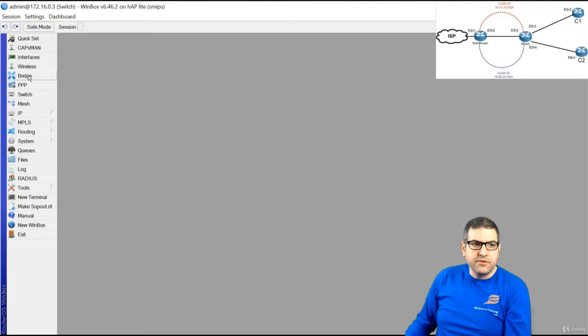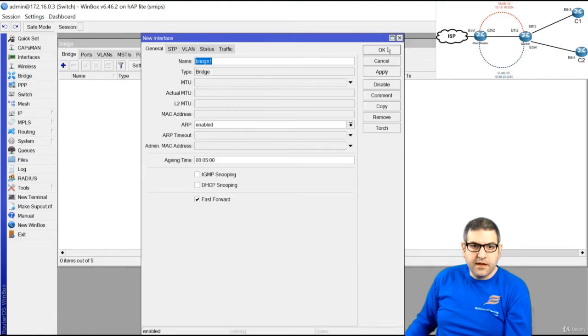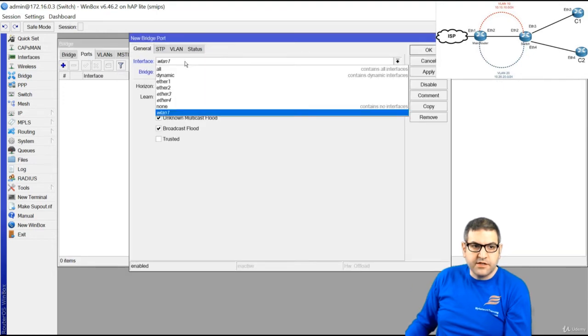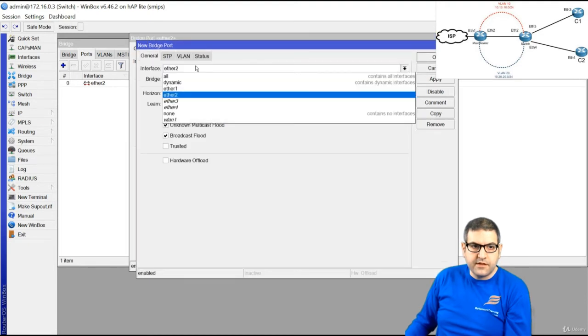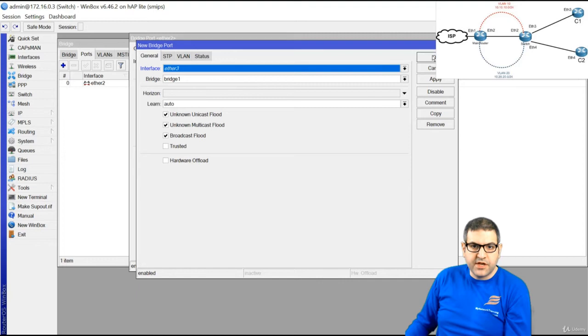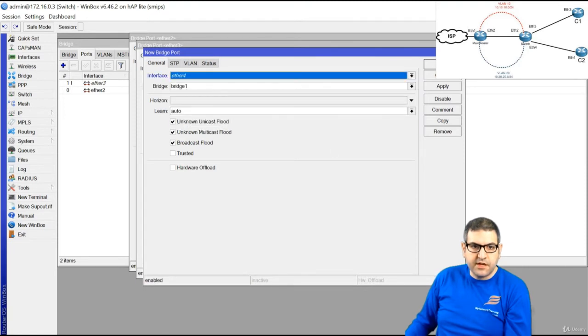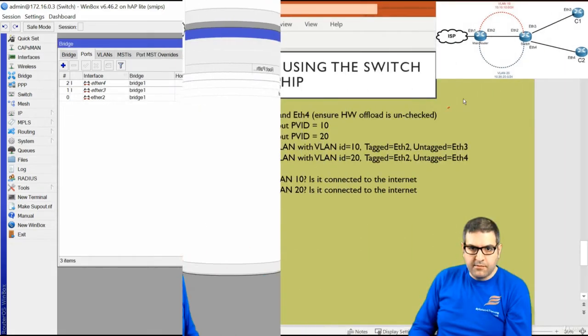The first thing we need to do on this switch, again, the main router is already configured, so we don't touch it. We go to the bridge and I will create a bridge. After creating the bridge, I put inside of it the ports, which are Ethernet 2 with hardware offload unchecked, then apply, copy, then Ethernet 3 with hardware offload unchecked, apply, copy, and finally Ethernet 4 with hardware offload unchecked. Now I have the 3 ports inside the bridge. Point number 1 is done.